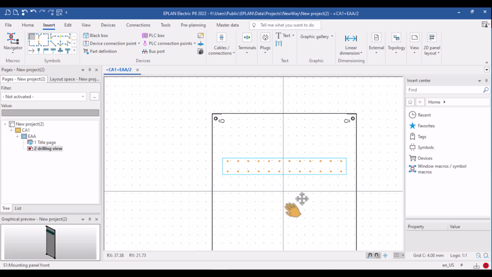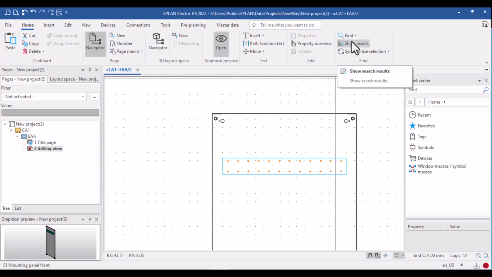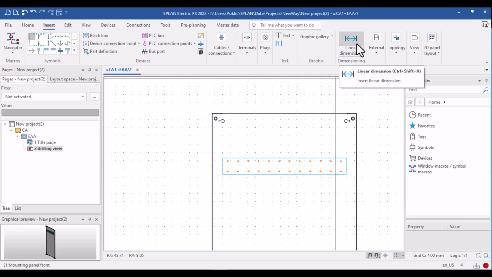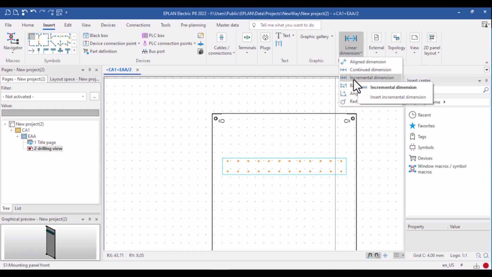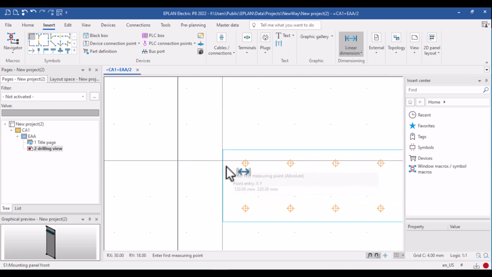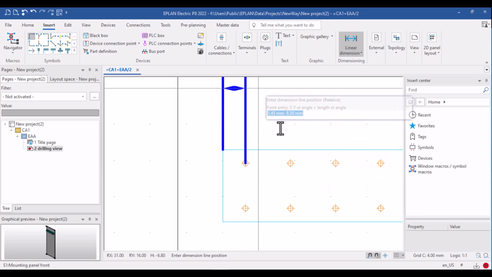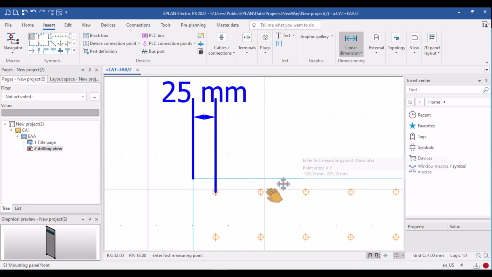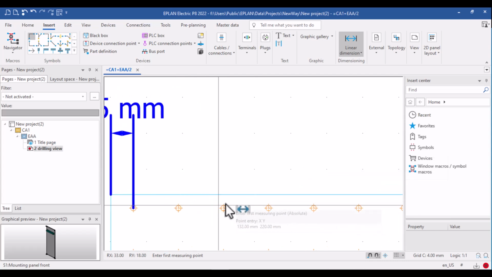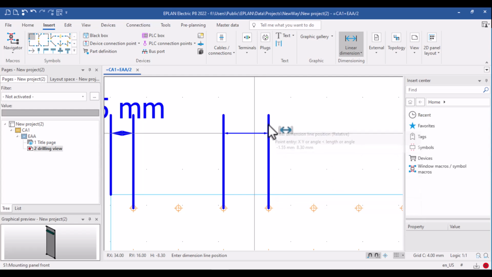Now let's add the spacing. You can add the spacing easily using the dimension. Go to insert and go to dimension. You have different types of dimension. I'm going to use the linear dimension. Let's choose this dimension. We will need to get the space between this point right there. It's going to be 25 millimeter. And also we will need to get this. It's going to be 50 millimeter.